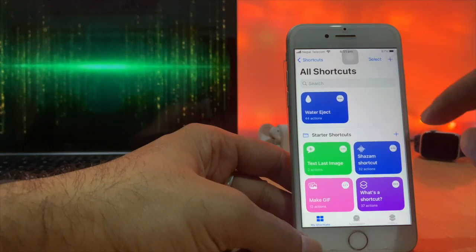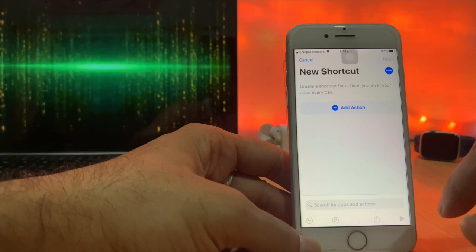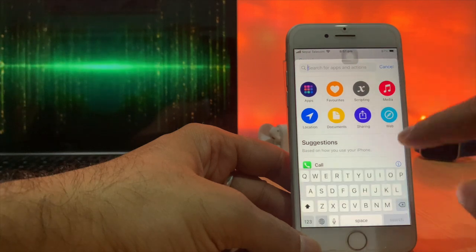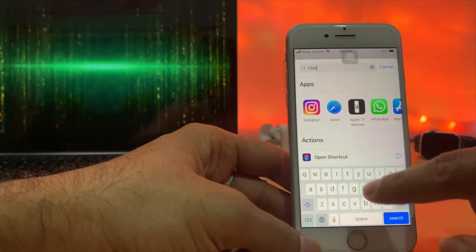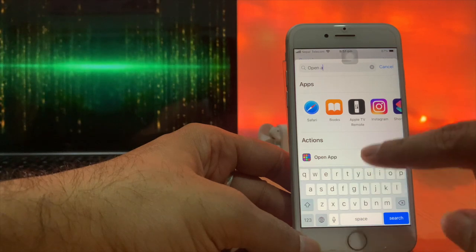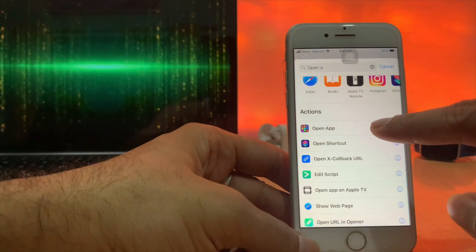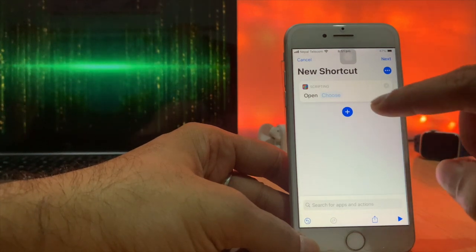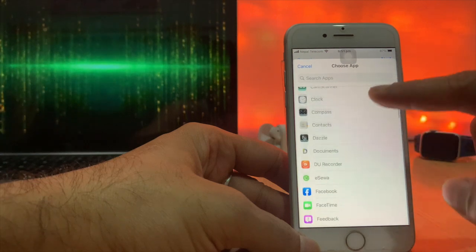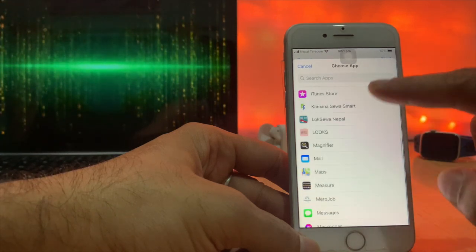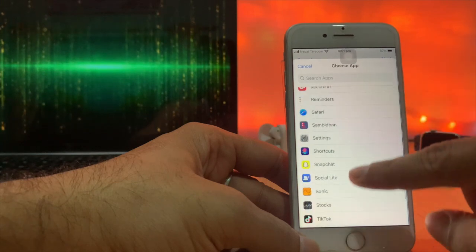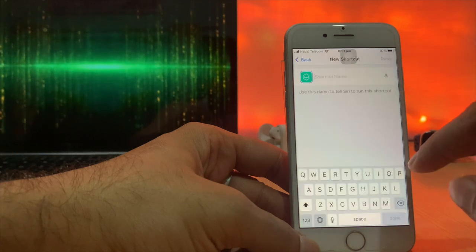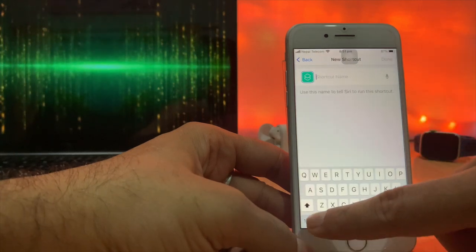Open the Shortcuts app, tap on plus, tap on add action, search open app, and open it. Tap on choose. Choose the app, give the name, only one dot, and save.